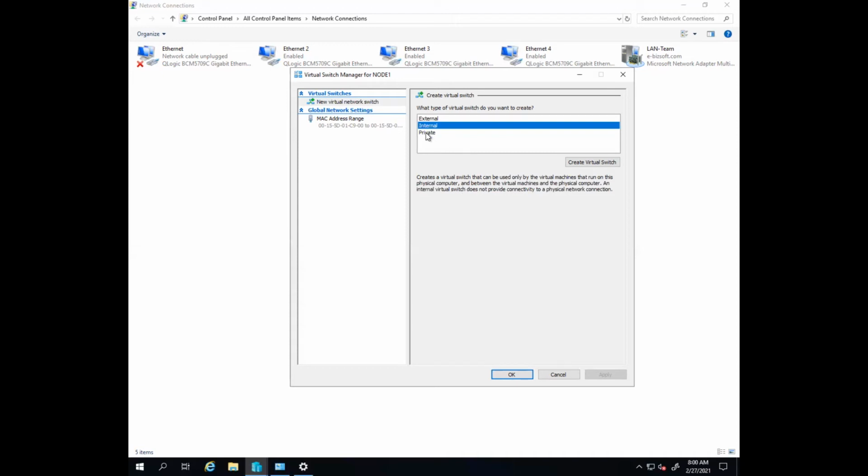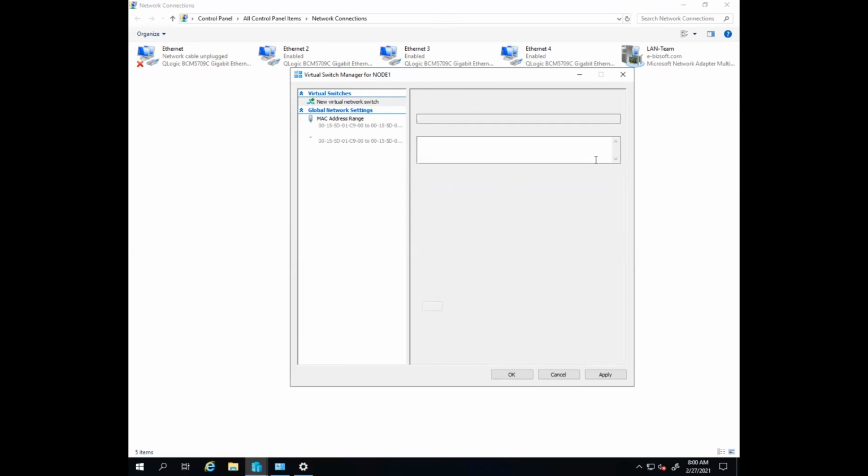While the third one is called private virtual switch, which is completely dedicated for the purpose of connectivity between virtual machines created on this host. So a private switch is only capable of providing connectivity between virtual machines only. So we will go with the first option here, external, and create virtual switch.